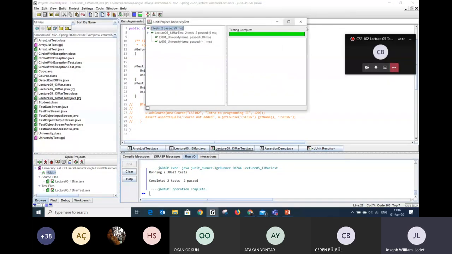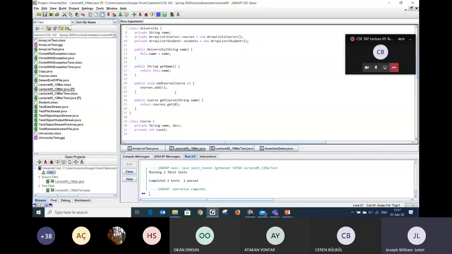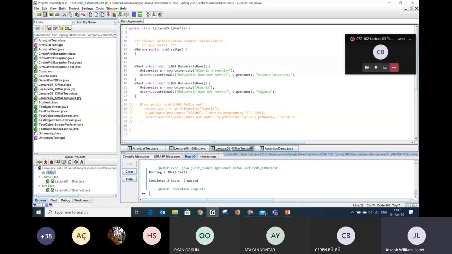Now, what if we want to change the name of the university? What if we want to set the university name? Well, right now we don't have that as a method. There's a type of development that, if you look at the additional set of slides I've posted, is called test-driven development. What test-driven development says is, I want to write the test cases before I write the code.